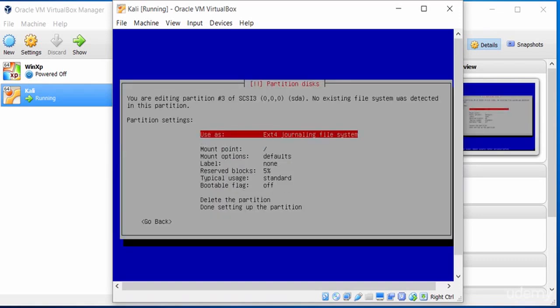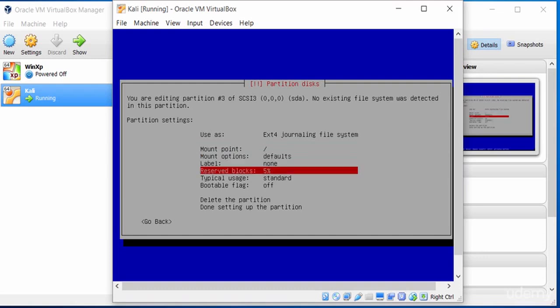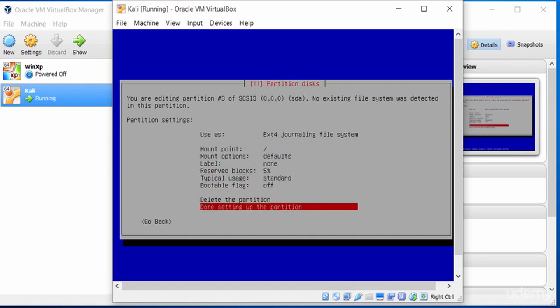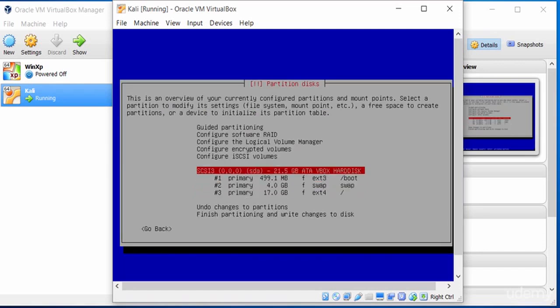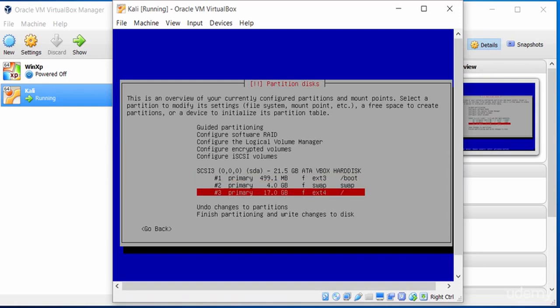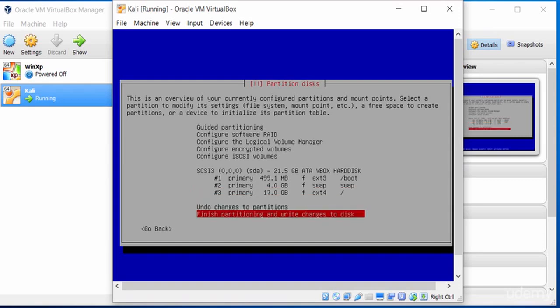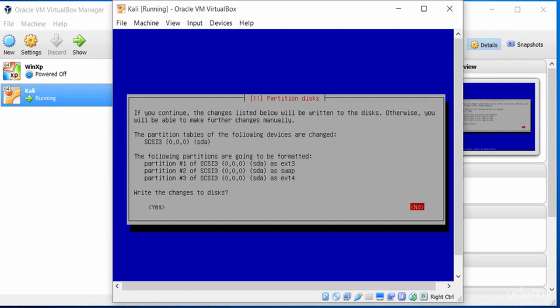And I go in here, I'll select this as ext4. The boot area was ext3. The mount point is fine. All the rest of the settings are fine. And I can go into done setting up the partition. And once I save this, I can now see 3 partitions: boot area, swap area, and the free space area. And if I go to finish partitioning and write changes to disk, this will allow me to confirm that.